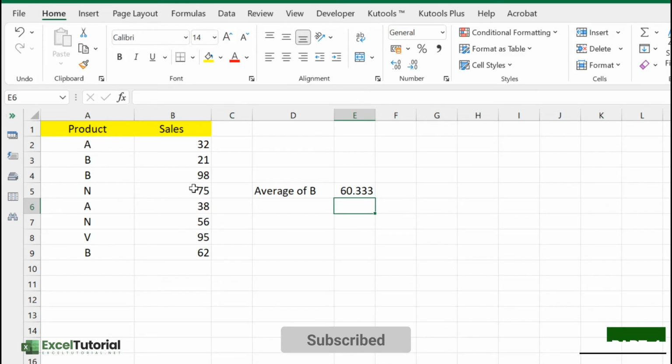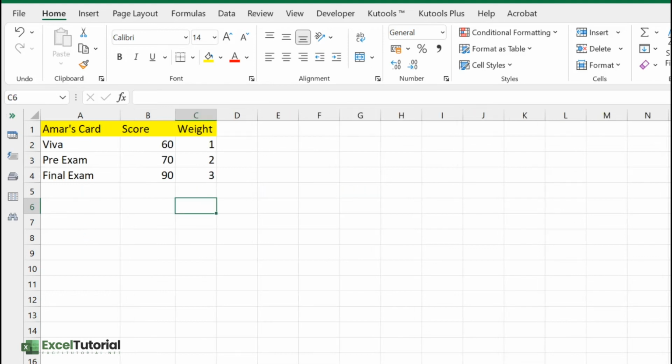Now we are moving to the next concept, which is called the weighted average. Here we have data for Amar's card, and we have different scores and different weights. You must be wondering what a weighted average is, right?